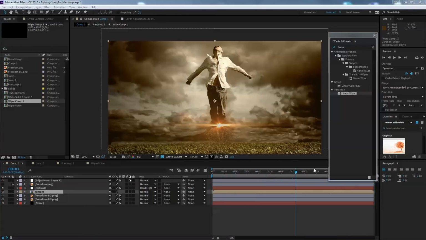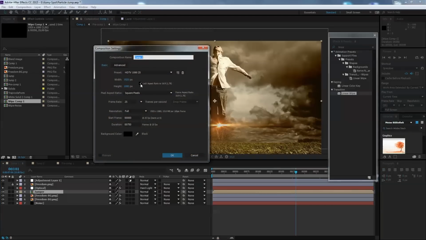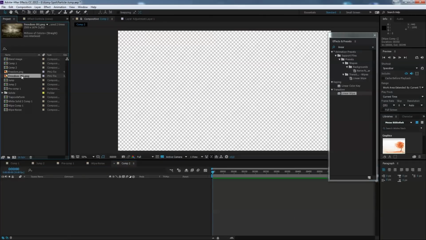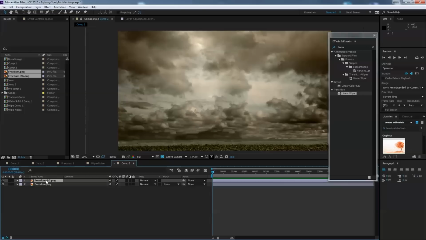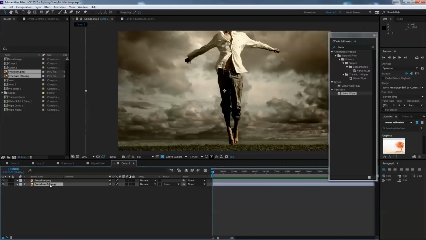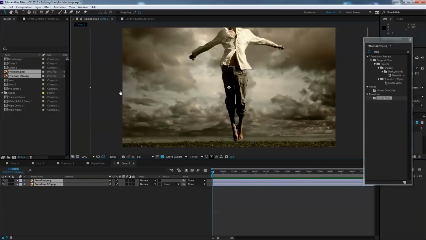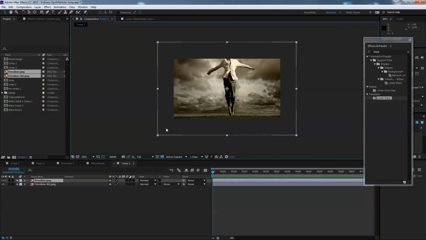So let's get started. First, make a new composition. Make it HD 1920 by 1080, 25 frames per second. This is okay. Then bring both of your images into the comp, the foreground and background. Here we go, background, foreground. Both images are larger than our canvas, so we select both of them and scale them down to comp size.